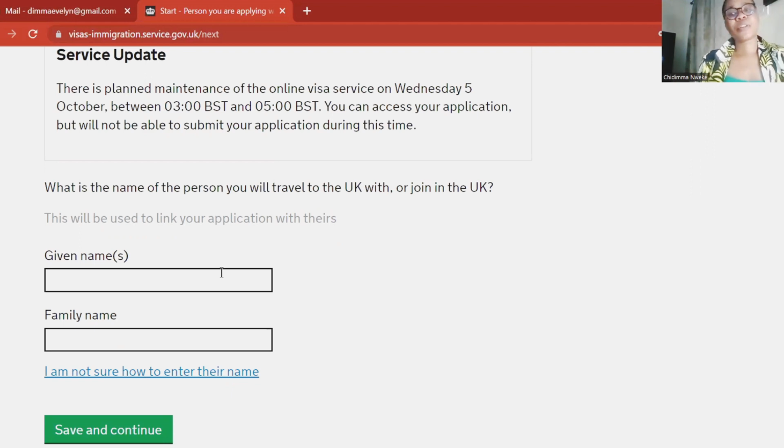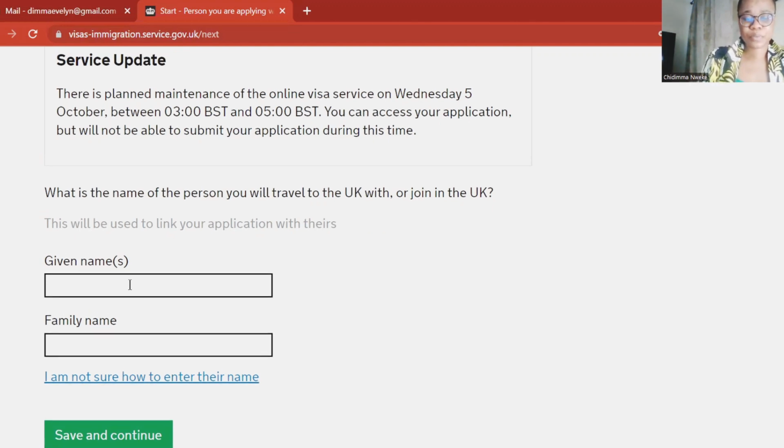So when you are coming as a spouse, that means someone is actually bringing you. The main applicant is bringing you. So they're asking who the main applicant is here. Do you understand? So who is the main applicant? Let me say I'm the main applicant. The given names should be the way it is written in the international passport of the person. If you're not sure, you confirm from the person before filling this.